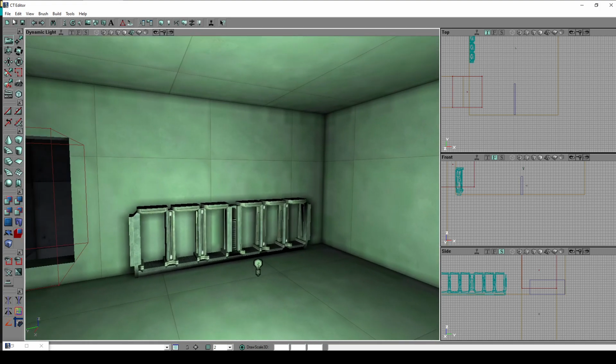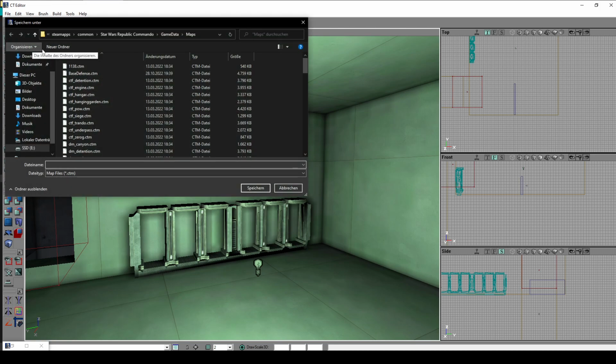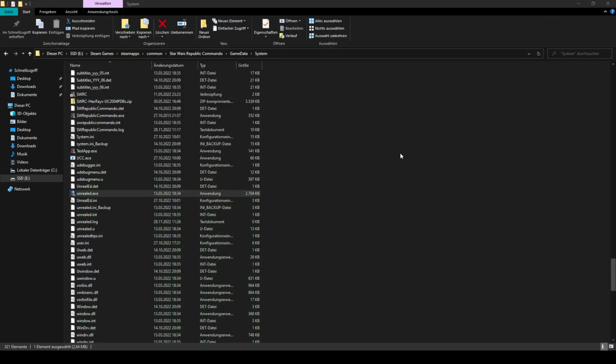Okay, so once we have built it, we can save the map. Make sure you save it in the maps folder. Call it Tut1. Okay, so it's now saved.